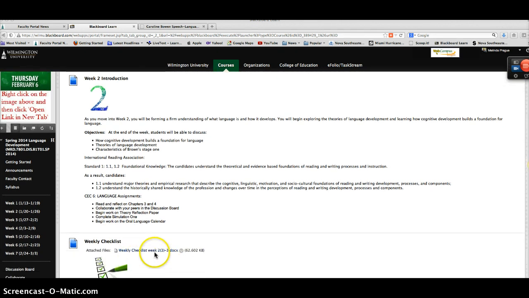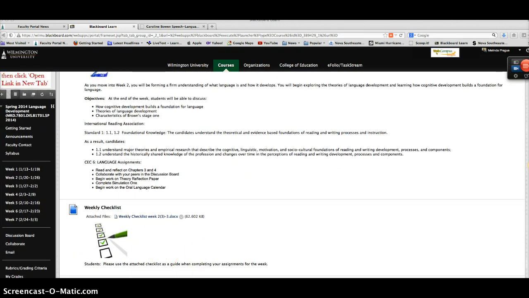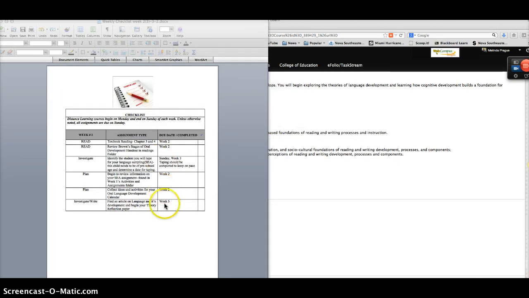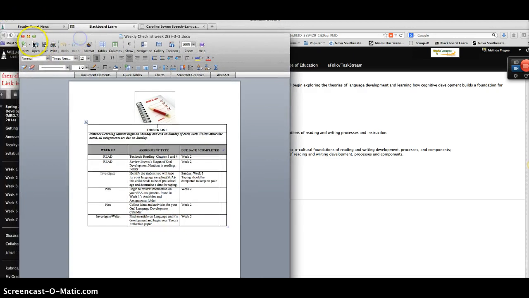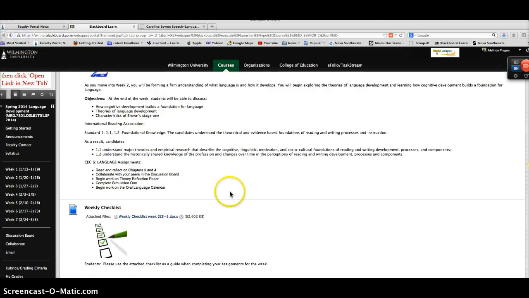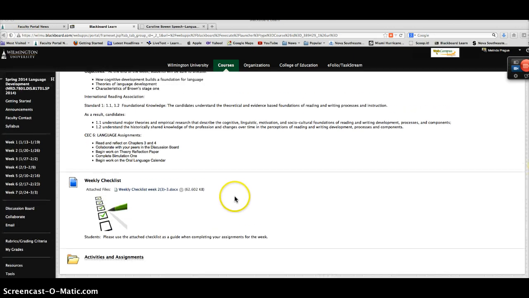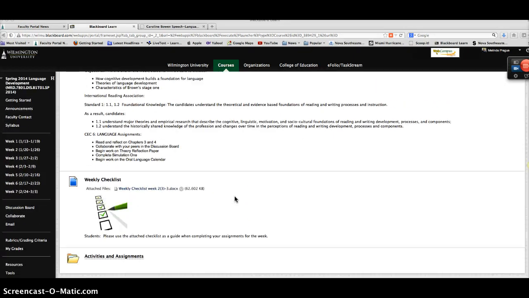You also have a checklist, which is a Word document, and when you open it, it looks like this. Basically, it gives you the same information as I just mentioned, but it should help to guide you. So let's move along and see what we have on our week 2.